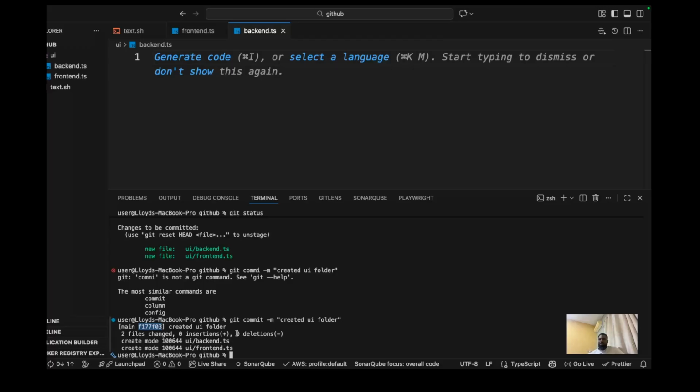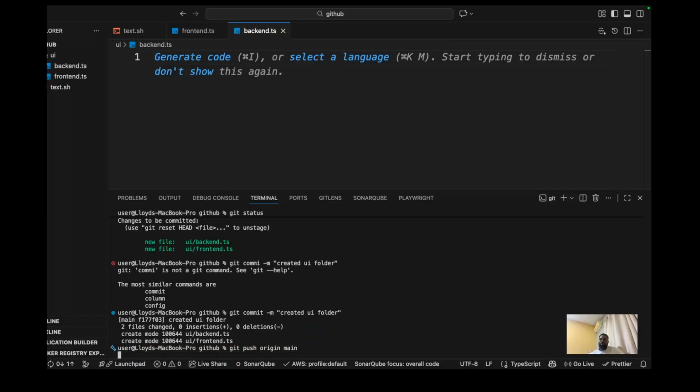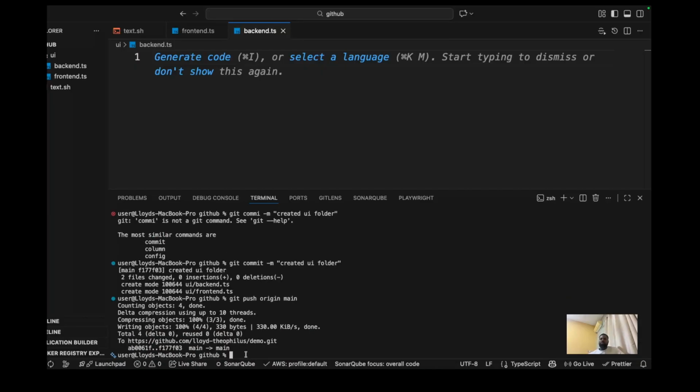And then there are also zero deletions. It says create mode, and then it specified the hash, and also for the second one, so both the back end and the front end. So now these files are staged and ready to be pushed. As soon as we do git push origin main, these files will be pushed to our remote repository using the URL that we specified when we were adding the remote.